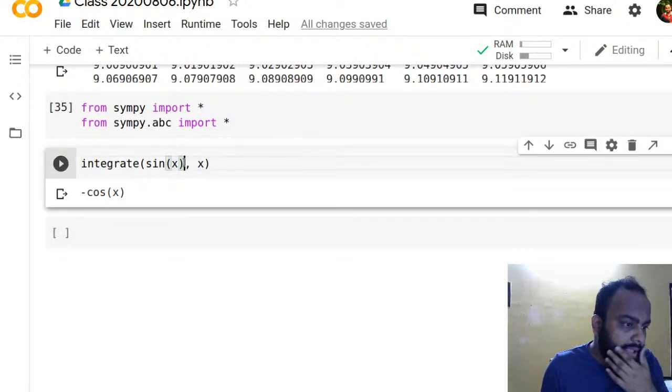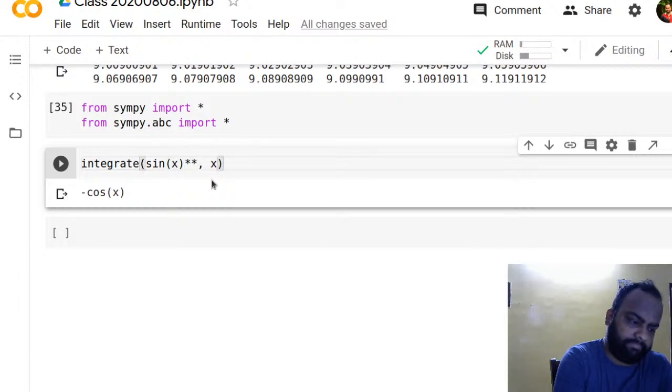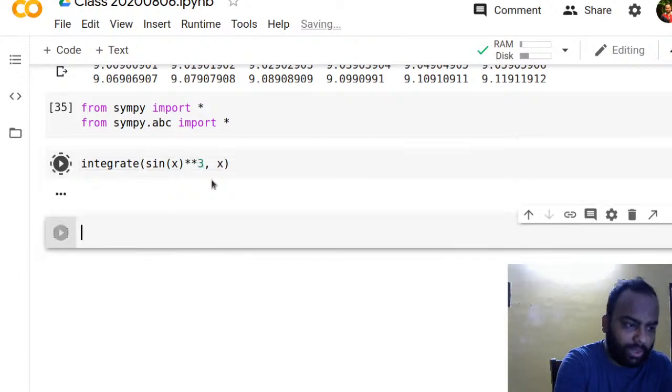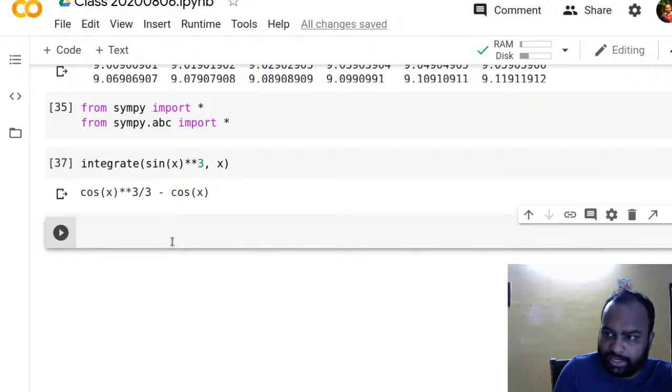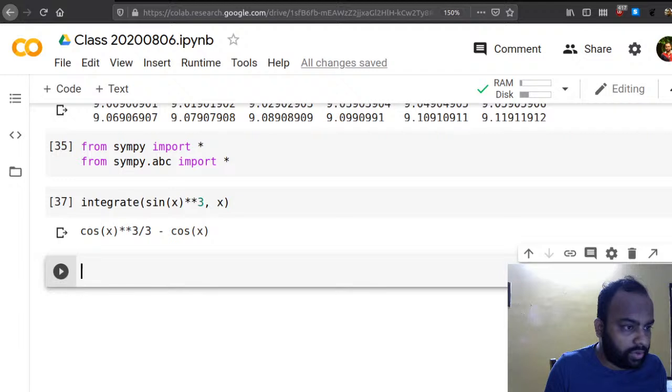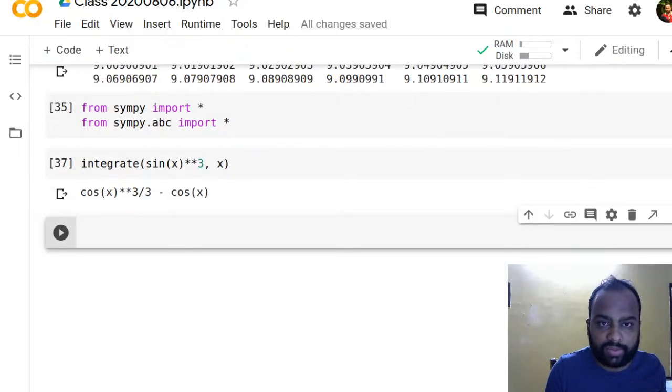I can integrate maybe sin cube x. What is the integral of sin cube x? You have to do some factorization and something like that. So this is the result. And one more important thing here. Let me just show you the power of this.